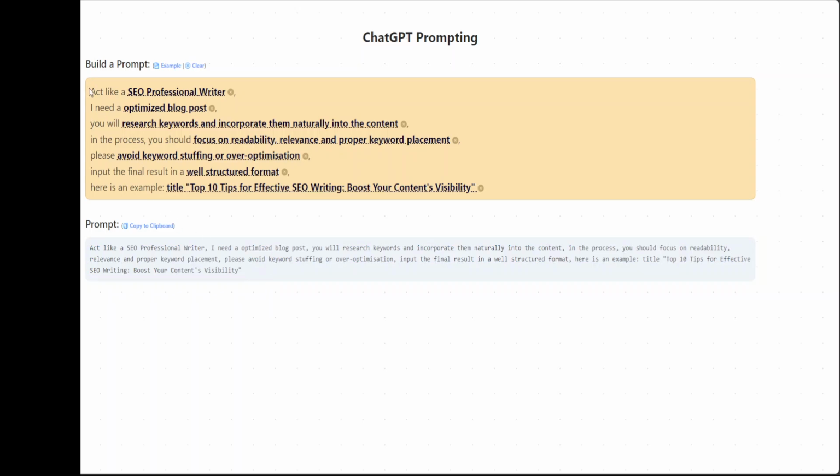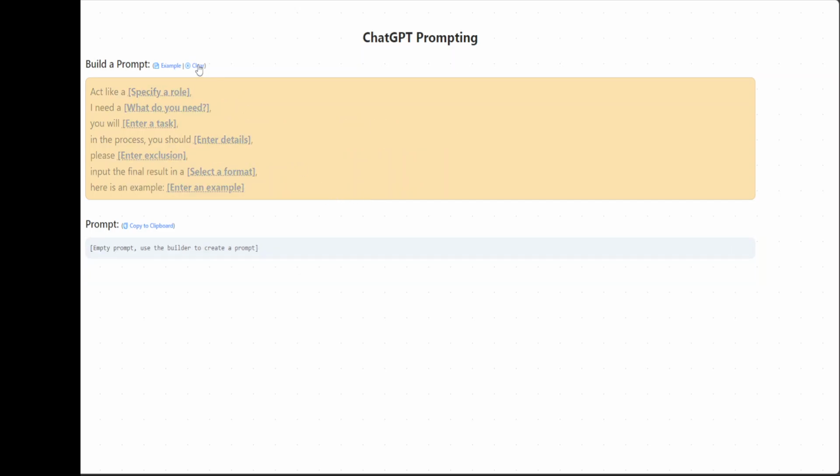Now if you look at it, it is telling you what role you should specify, what exactly you need in a summary, and then how you want it done, and then what it should focus on during the process and what it shouldn't be focusing on, and then what sort of final result you want, and then at the end an example. And I cannot stress enough how much an example improves your output, because then you get a very, very tailored response from your AI model, and that is not really confined to simply ChatGPT. Let me clear this and let me give you a few examples.